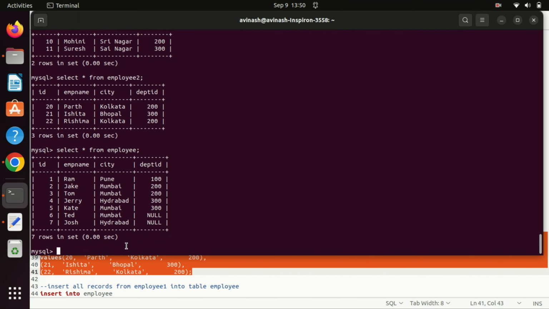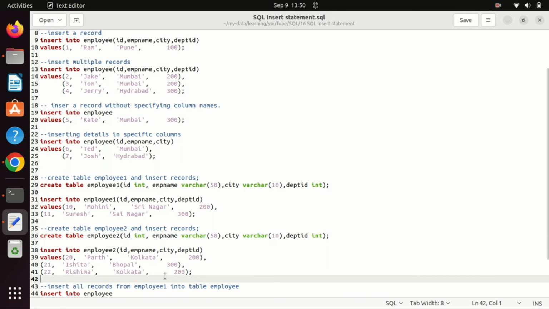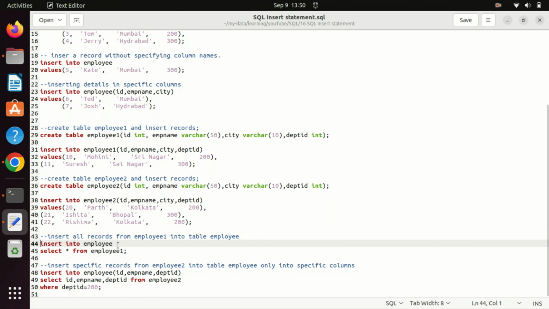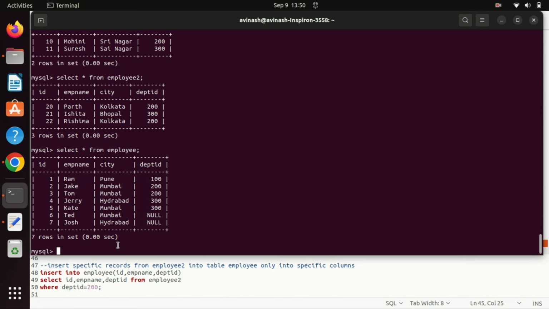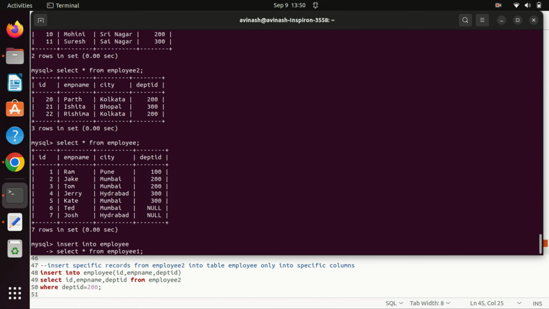Now we will see how we can insert records from table employee 1 into the table employee. As table employee 1 and table employee both have the same structure, in this particular query we are going to insert all the records from table employee 1 into the table employee, and as the sequence of columns is the same in both the tables, we can straight away use select star from employee 1 and insert those records into employee.